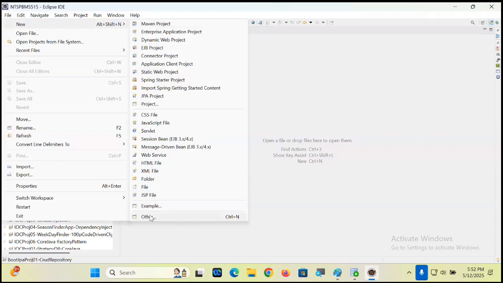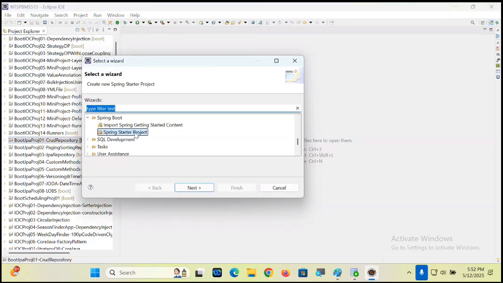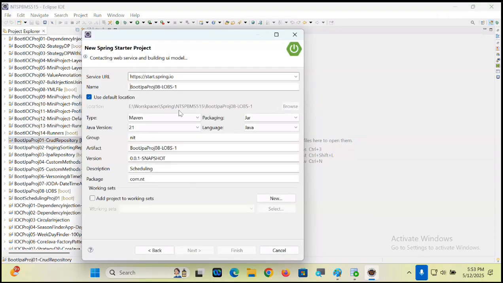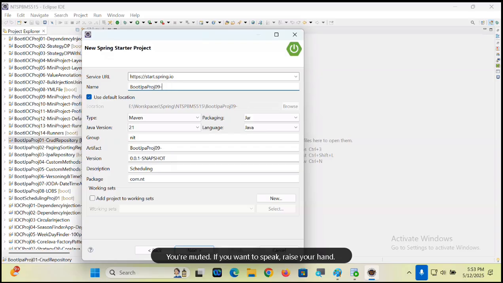Other, Spring Starter project. What project, guys? Spring Starter project. Go to data JPA. What is the number? 9 or 10? 9. Boot data JPA 9. Here, what is the story, guys? Boot data JPA 9.